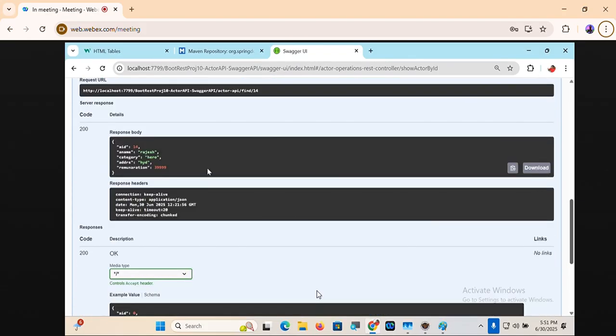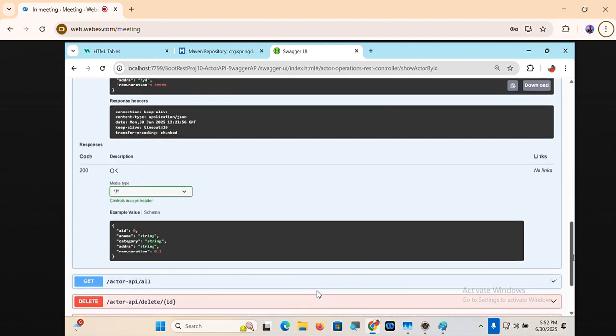We are getting the output here, na boss? Response headers information also we are getting. Status code, okay, is coming. Example data is coming. Okay, now check out another one.